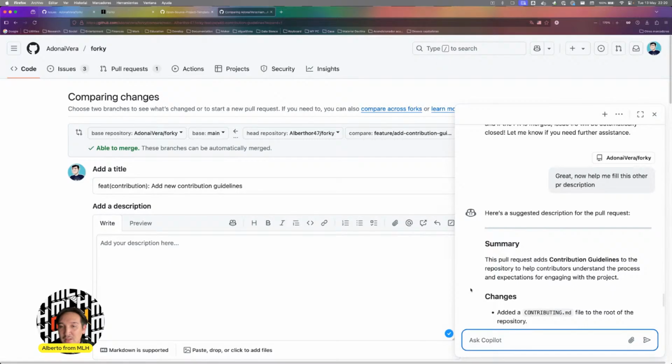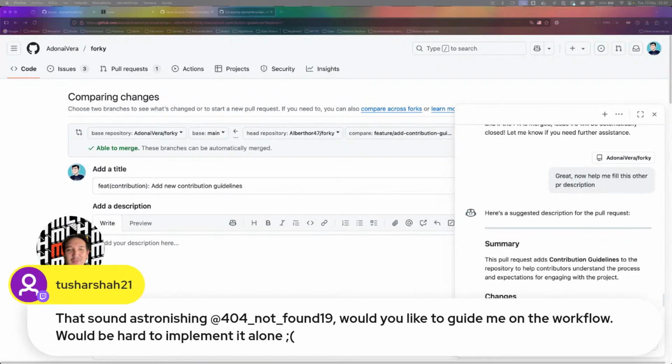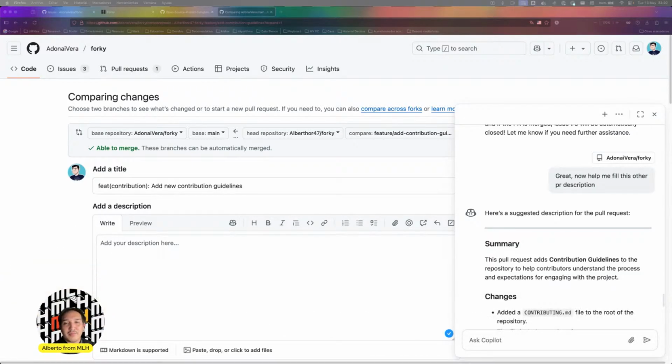That sounds astonishing. Would you like to guide me on the workflow? It will be hard to implement it alone. Don't worry, I'm really sure he was just being funny about it. But hey, again, let's try to go from basic to master some knowledge. But if you want, tell me what you're trying to do your project on. I mean, what technologies, what line of programming? Tell me.